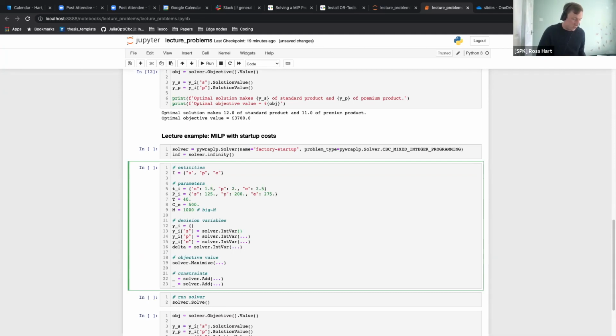So for S, we've got the lower bound of 10 units, which is the same as what we had before. I'm going to set the upper bound as infinite again, and name equals YS.